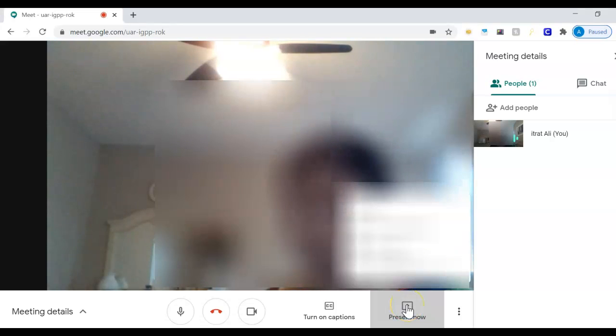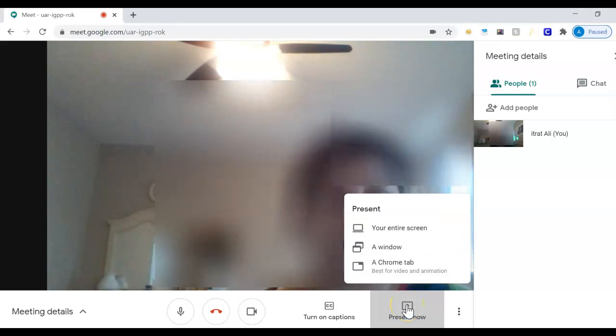You can also browse different websites. As you can see, it gives you the option of your entire screen, a window, or a Chrome tab. So if you press your entire screen, your presentation or the website will go on the whole screen, or if you press a window, it will just show a window to your participants.